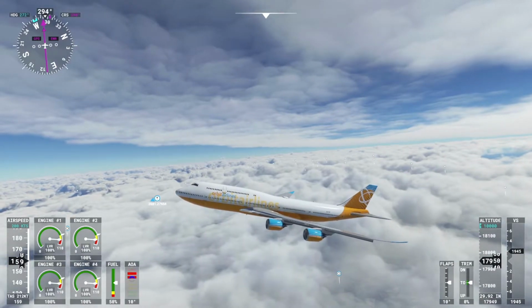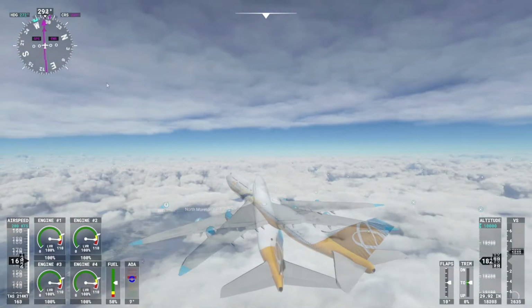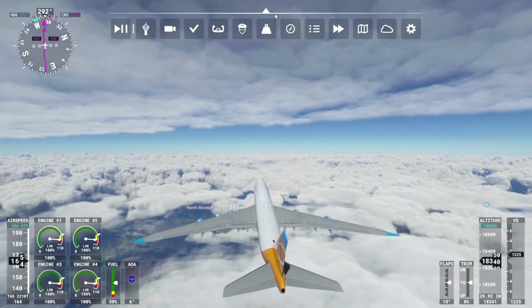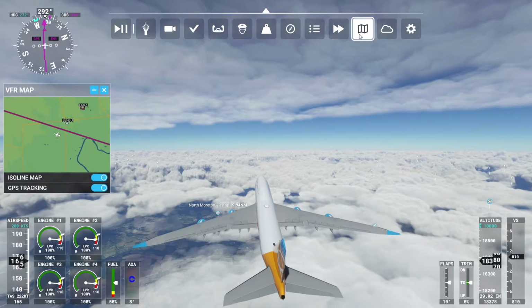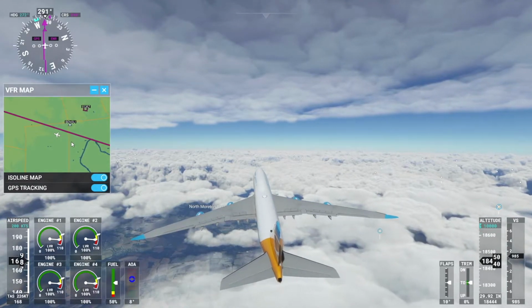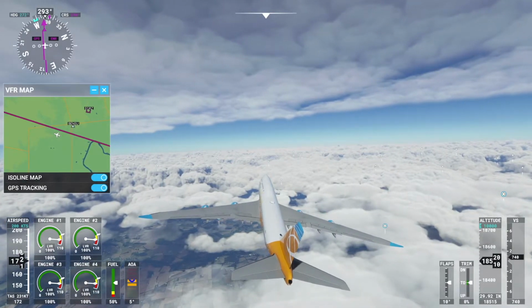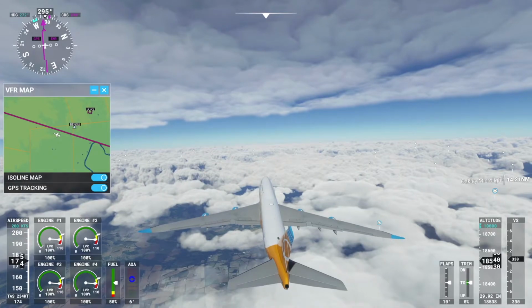About 18,000 feet, so we're not too far away from the 20,000 feet that I'm aiming for. I think what we'll do is just pull up the map and just make sure we're headed in the right direction. So yeah, we are pretty much headed in the right direction, heading towards New York. I think now might be a good time for me to show you this second trick that you can do with the keyboard.